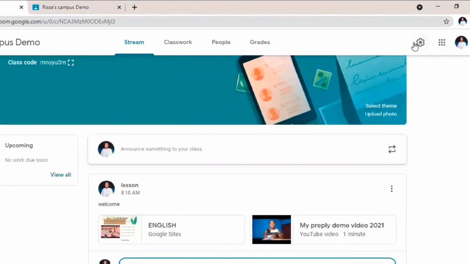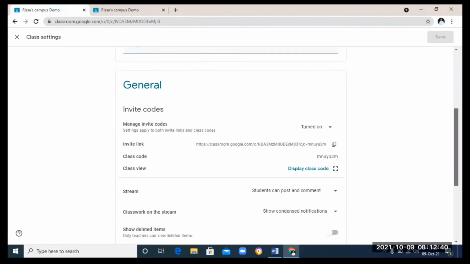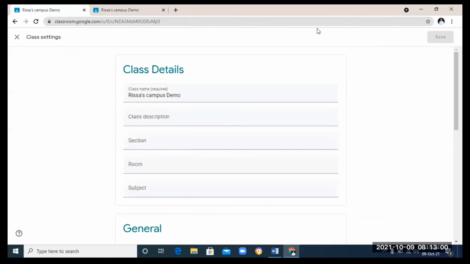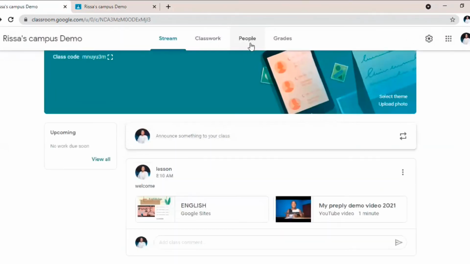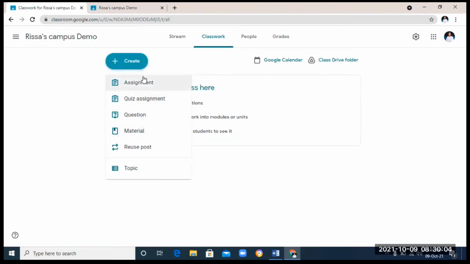The teacher also has options to either allow comments from students in the classroom or not. All you have to do is click here, scroll down under general where you see stream. That is where you can have the option to either allow students to comment or to disable their comments. Next, let's see how you can assign homework, give a quiz, or exams to students. Click on classwork. This is where you can create assignments and give your students exams or quiz.